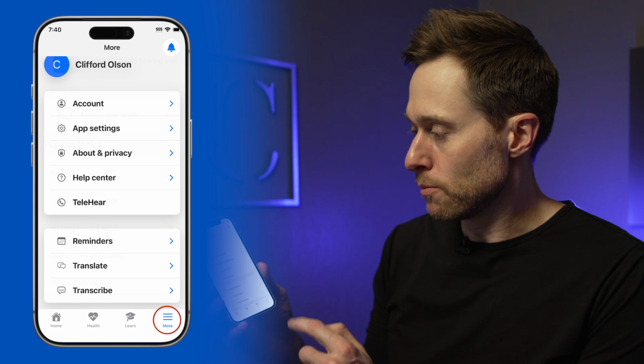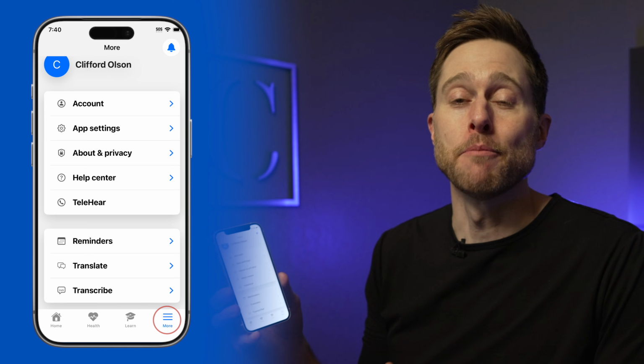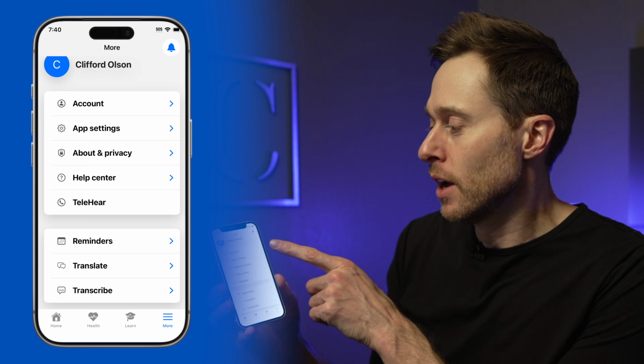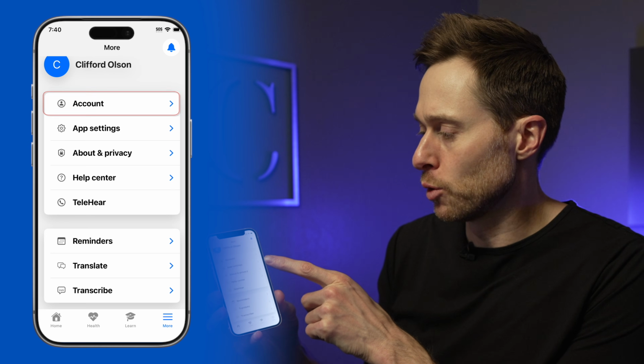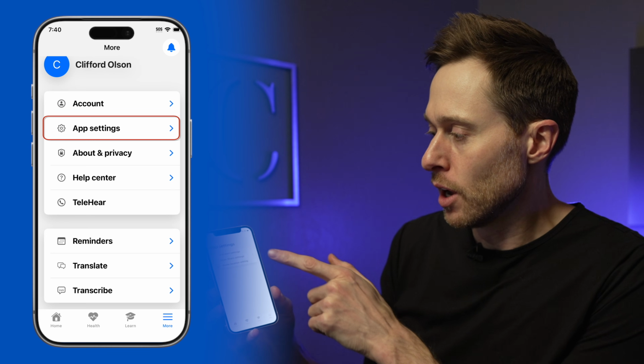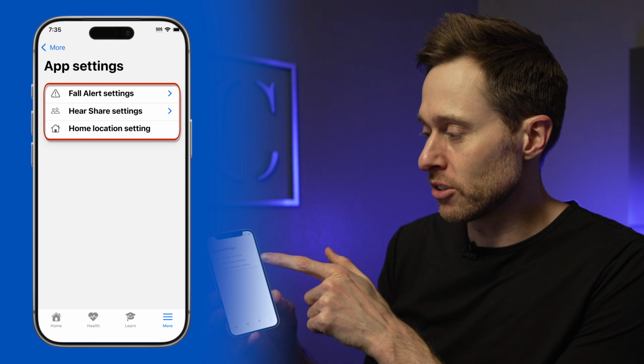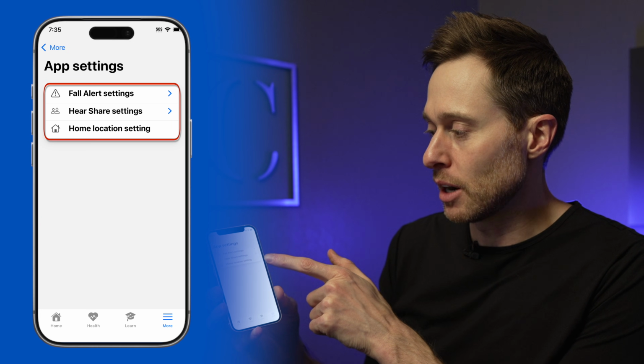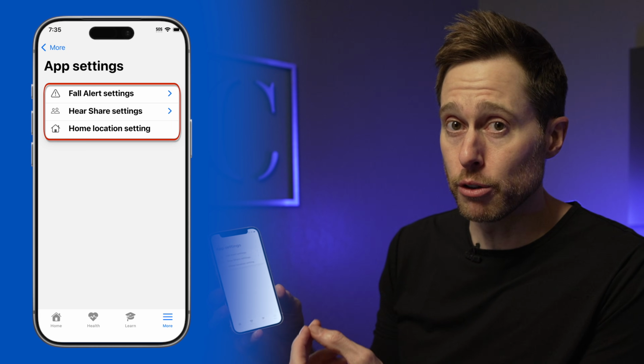We're gonna go on to the More page, and in the More page, you have more cool features, go figure. So you got the account information, nothing really cool there. You have your app settings here, so you can actually set up your fall alerts, set up your Hear Share settings, and set up your home location settings. So let me walk you through those here really quick.